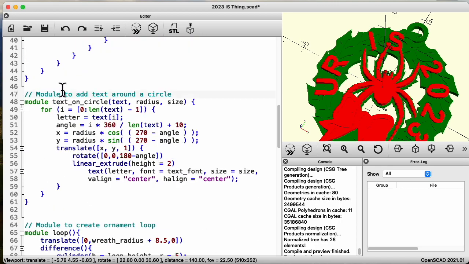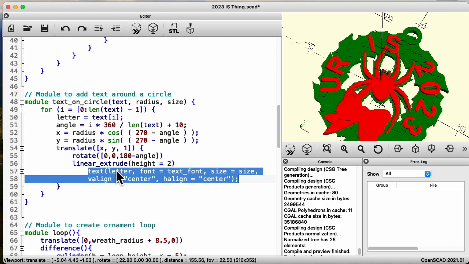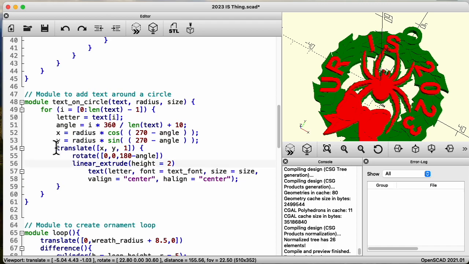Now we're down to the text. We break up the text into each letter because we're going to have to place each letter somewhere on the wreath, and we want to rotate the angles such that they're all readable. This line here is placing each individual letter of text using the right font, the right size, using some V alignment and H alignment as such. And then it rotates each letter based upon its step angle around the circle.